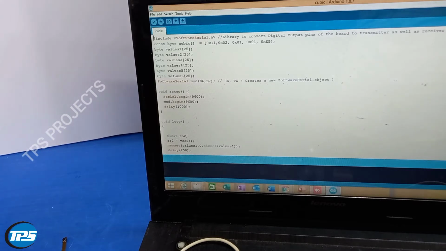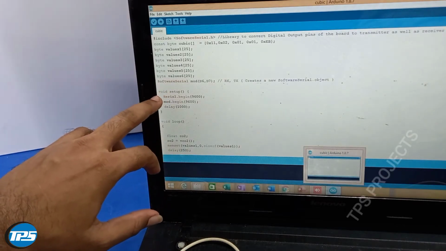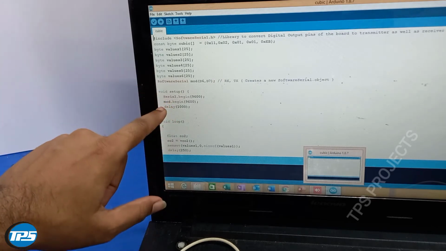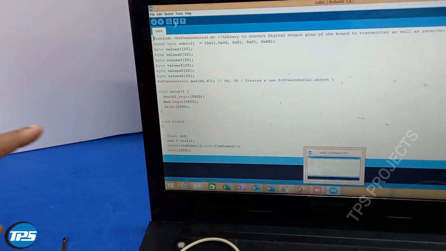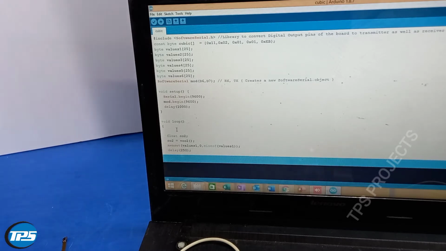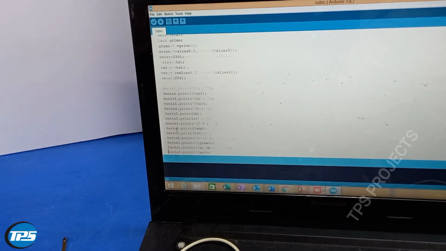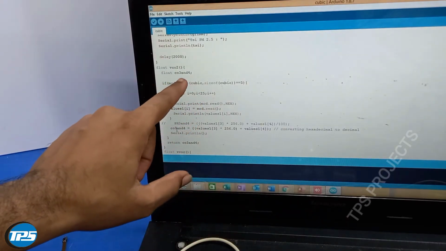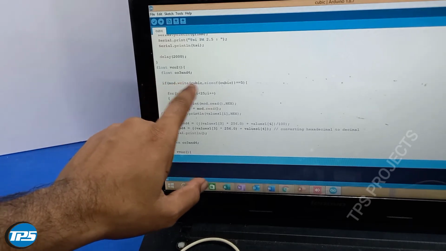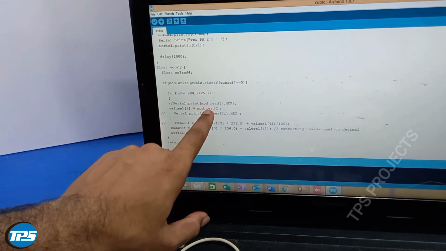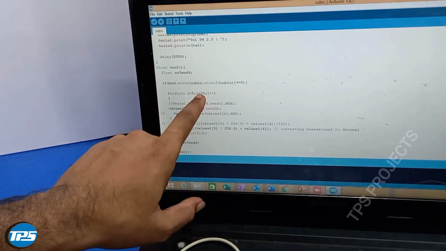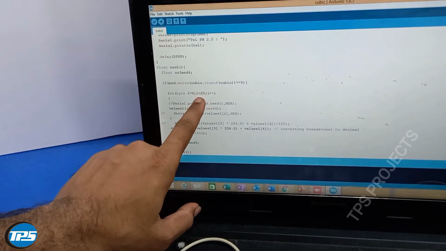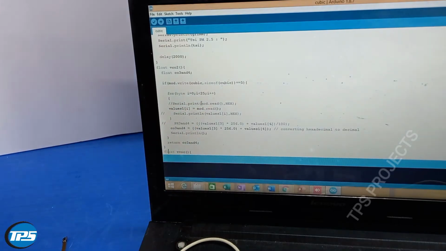In the setup, we begin the baud rate for the MOD, where MOD stands for the pins where the sensor is connected. That is MOD.begin(9600), the baud rate. Here you can see the loop. In the loop, I have written a function. When I call this function, it will write the data to the Cubic sensor and read the response. It will be a 25 byte long response, so I am using the value 25 in this for loop.